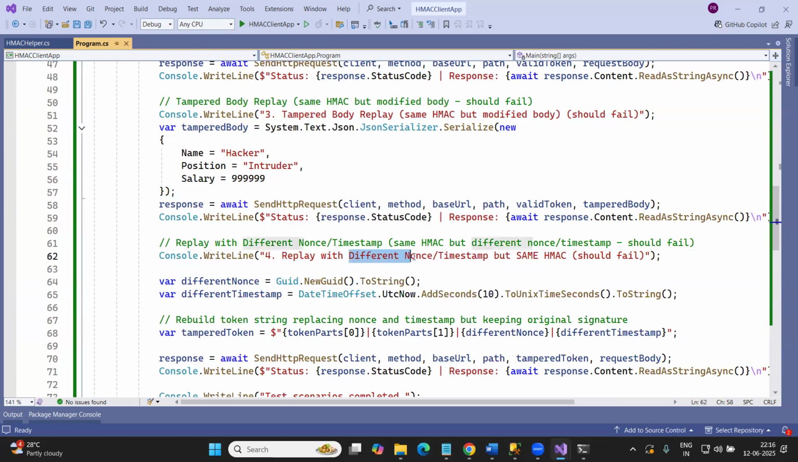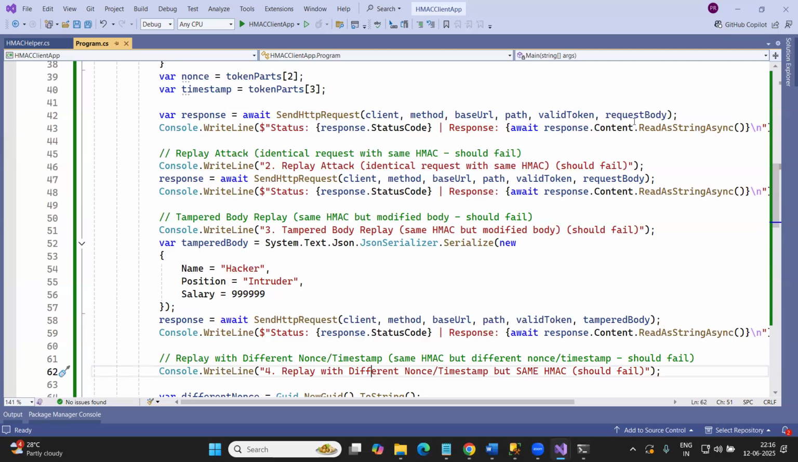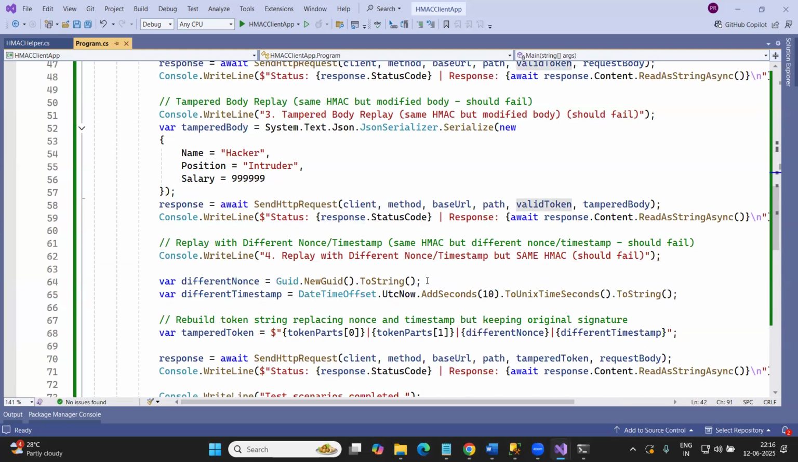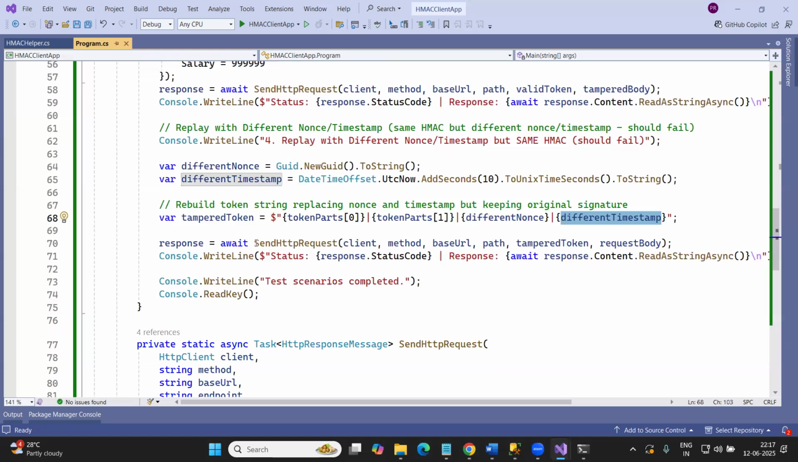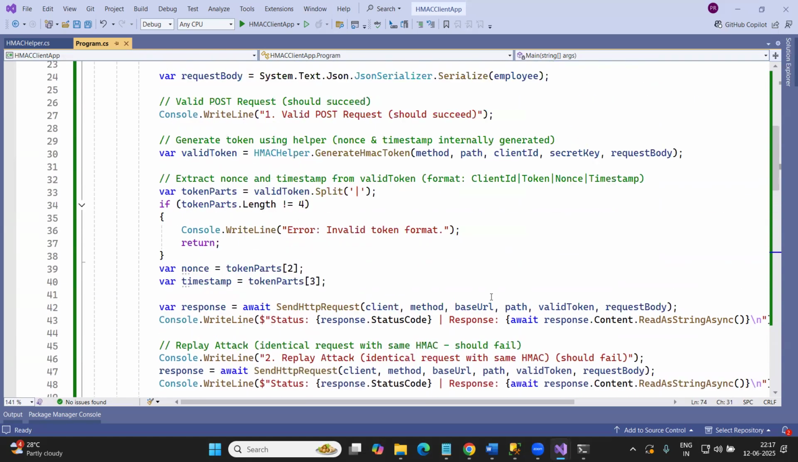Now I'm going to use the same request body and the same valid token. This time I'm going to use a different nonce and timestamp. So here you can see again I'm creating the tampered token. What are token parts 0 and 1? I'm keeping those the same, that is the client ID and the token. But here I'm using a different nonce and a different timestamp. And this time when I send, I should get the error message that this is a replay attack.